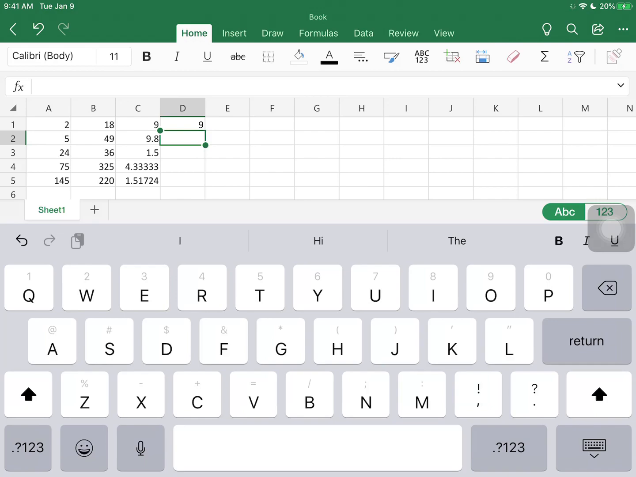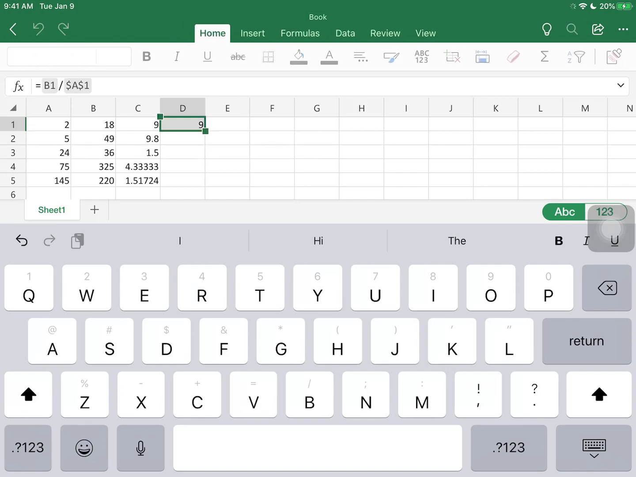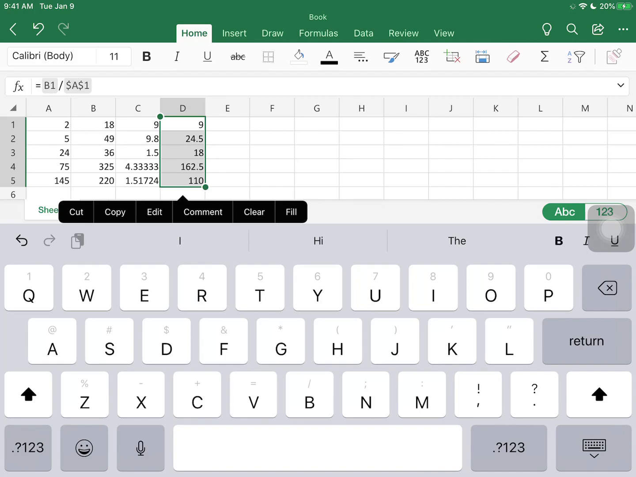But now, if I click and drag that formula and copy it down, fill it down, I should see the results of 49 divided by 2, 36 divided by 2, 325 divided by 2. So again, to get that fill down for a formula, you first click in the cell where the formula is, press and hold on that cell, fill, click and drag and expand that box, and now you can see the results of everything divided by 2.